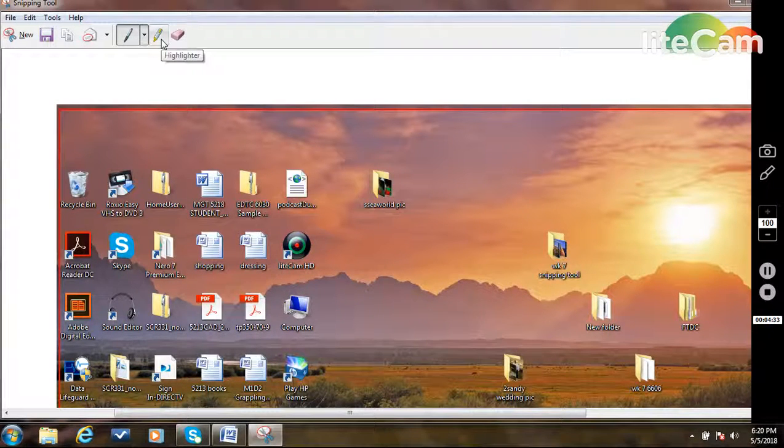The next option that the Snipping Tool will give you is a highlighter. The highlighter will let you highlight certain areas of your snip to draw attention to certain areas. The next is an erase button. So you can actually erase whatever you have just added to your snip. It will only erase what you've added. It will not erase your snip.